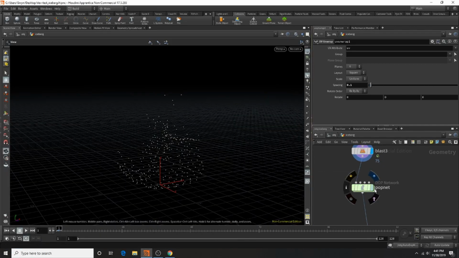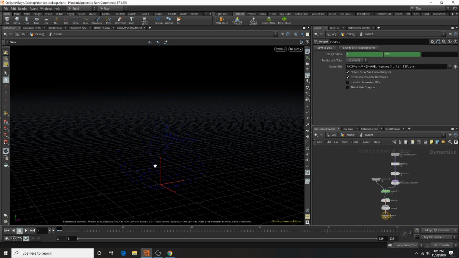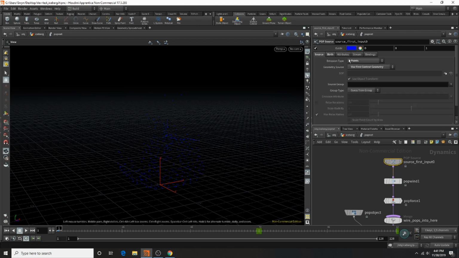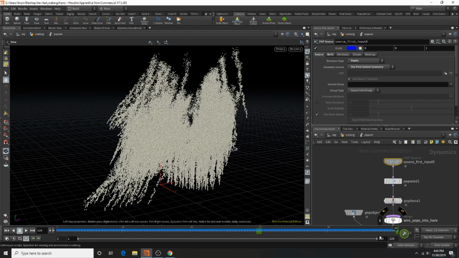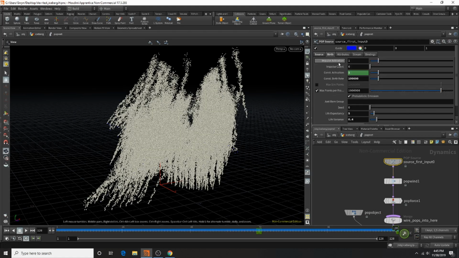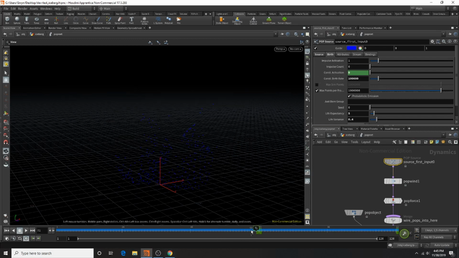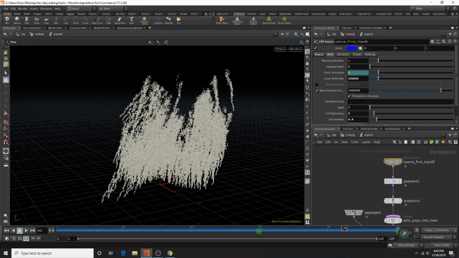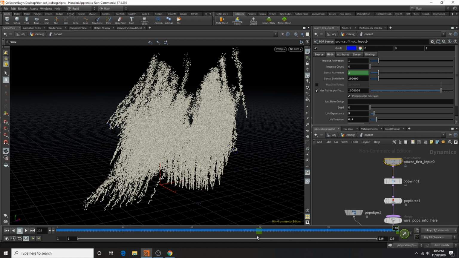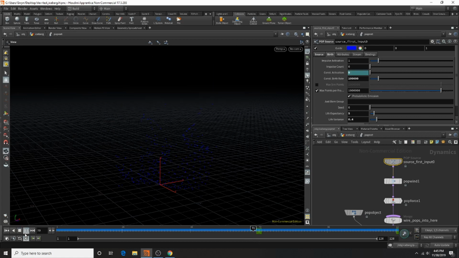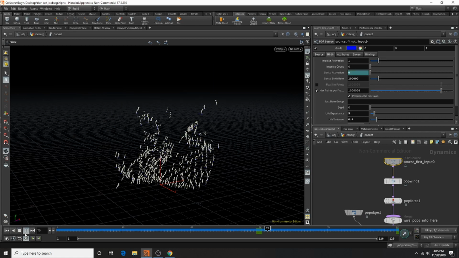I then created a pop net, and if we dive inside of it, you can see that I've set it to sourcing the points from the first context geometry. So if we sim that out, we can see something happen. I've created a particle sim, and I've also animated the constant activation. I've turned it off before 71, and then at 72 I've turned it on, and you can see the particles emitting straight upwards. Those are my particles coming off of my ice. So I'll sim that out.